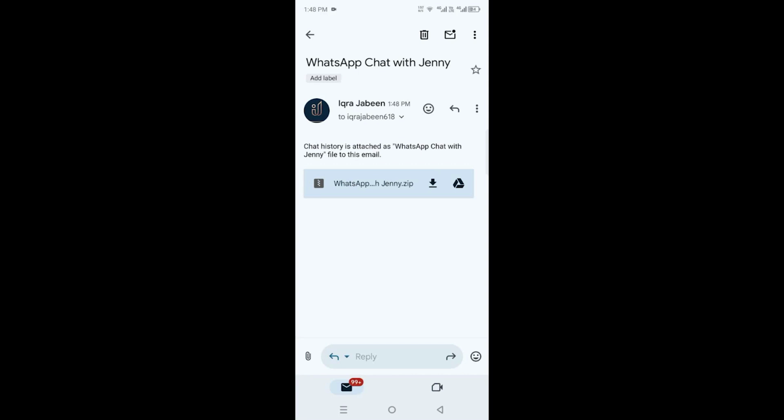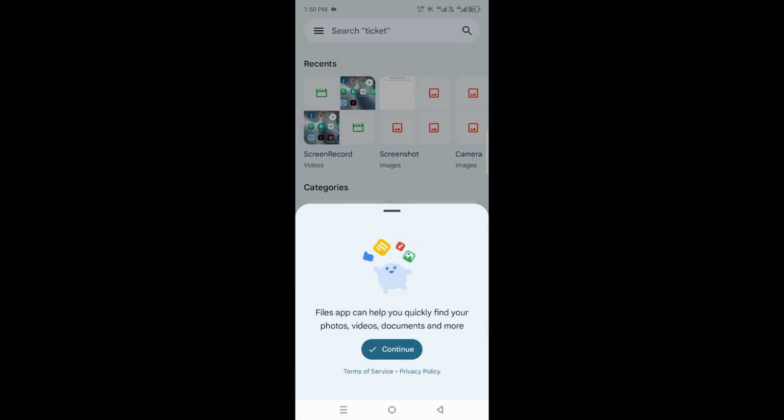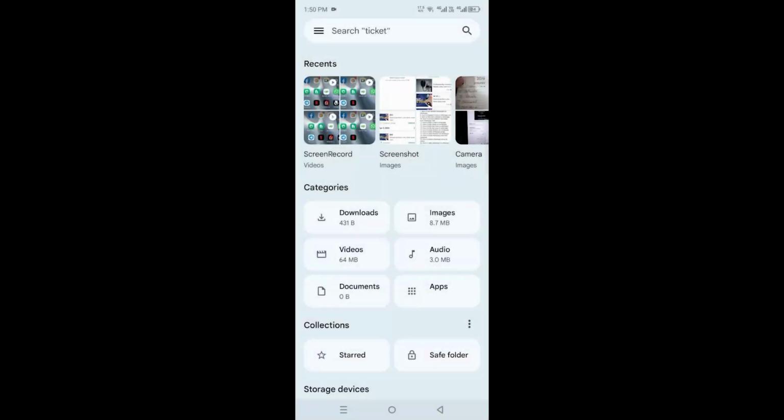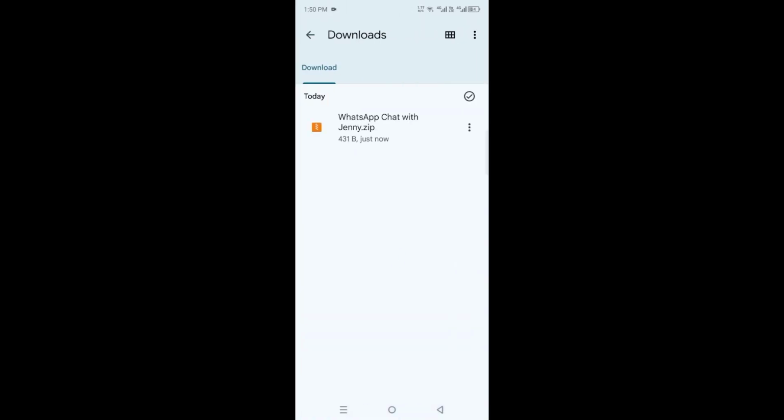Hit on the download button. Once it downloads, then go to notifications, go to files, hit on downloads, and here it is, your WhatsApp chat. Extract your file and open up your PDF file.